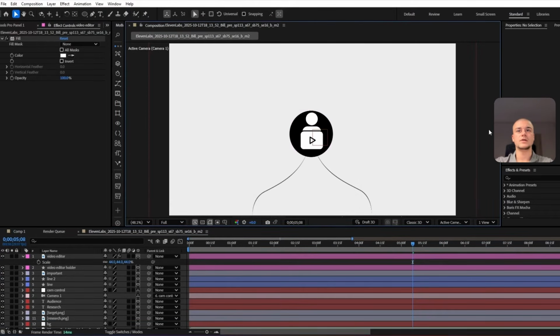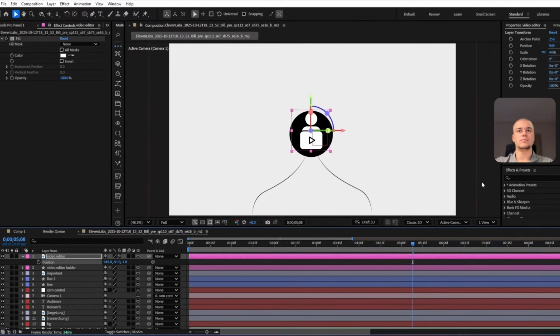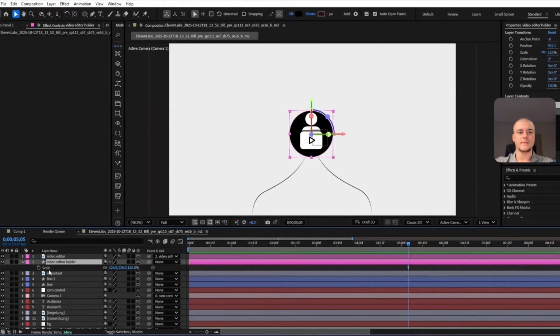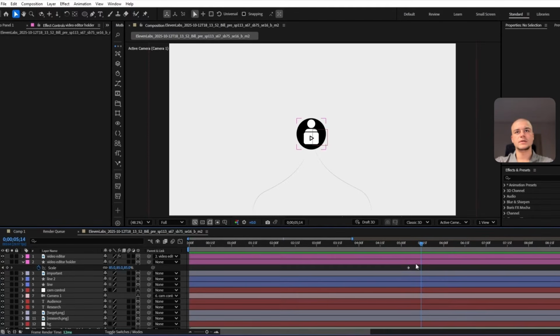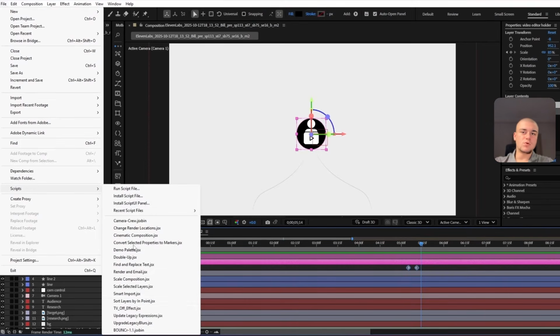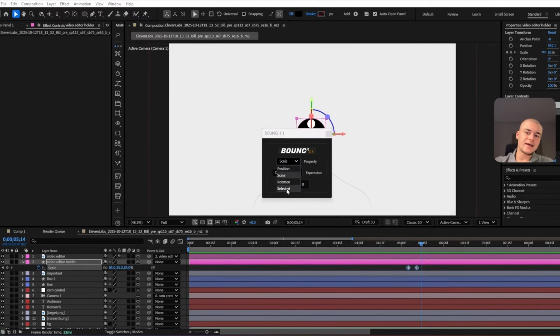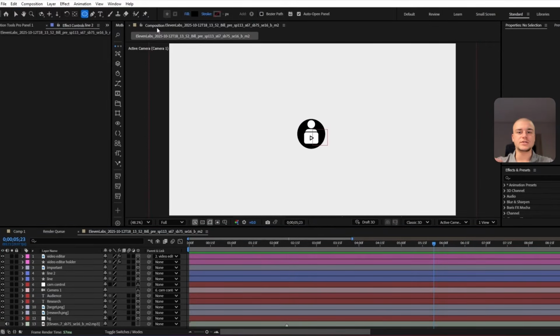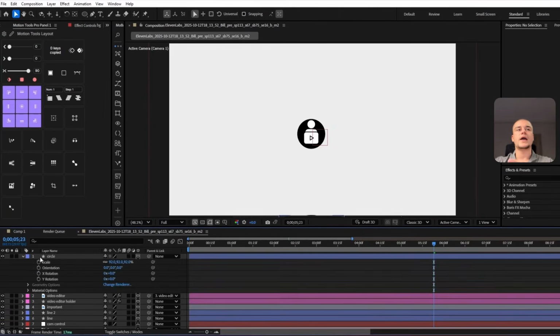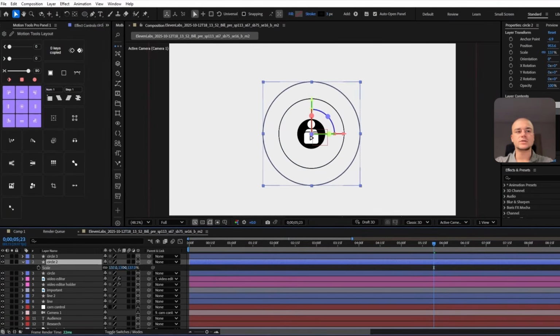Scale it up, move it a bit. Okay. Maybe a bit to the left. Okay. Now we're going to scale it down to 0 and then scale it up so that the important icon scales down, and then this new icon bounces up so that they sort of swap. Now we're going to create another ellipse, and these are just going to be circles.